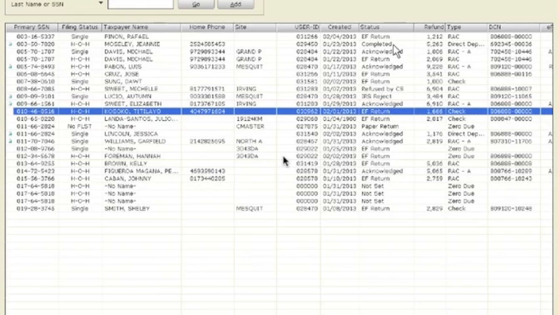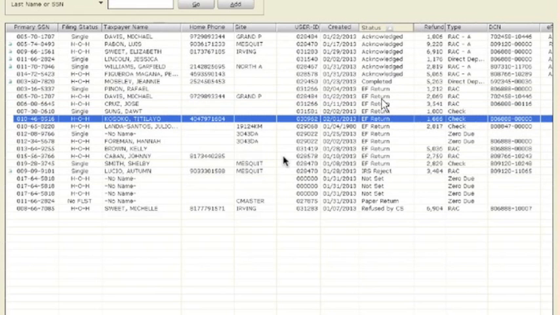Okay, the status. What this tells you is the status of the return. Okay, so acknowledged means that it is acknowledged, the IRS has it. The return is in their hand, we're just waiting on it to fund. Okay? Once it funds, this status will change to check ready. Okay? Check ready is just a status, whether they're getting direct deposit, rush card, it will just inform you that the check is ready. Okay?